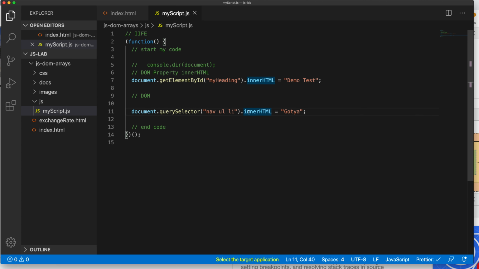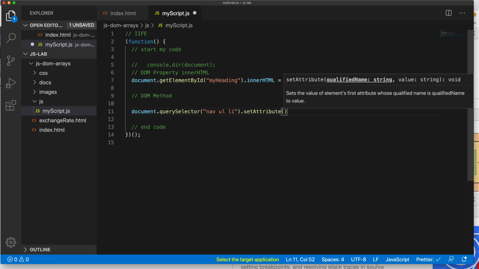Now, we've already seen inner HTML, so I don't want to do that. What I want to do is show you a DOM method. And a method I can use here is setAttribute. Now, setAttribute is a method and it takes parameters. It's going to take two parameters: the attribute that I want to change and the value I want to set it to.